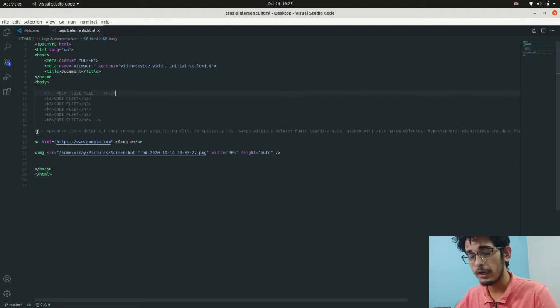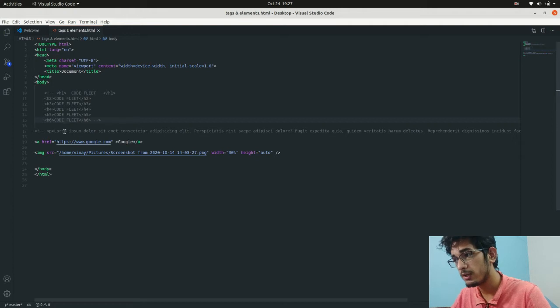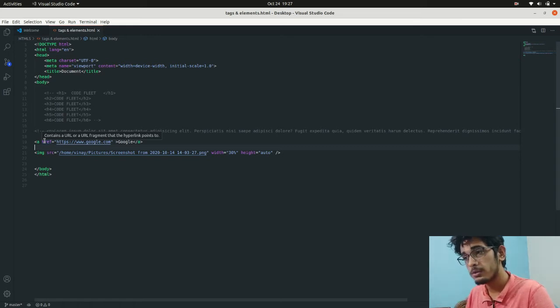I have the same file as before. As you can see, we have these headings here commented out, and we have this paragraph here, this a tag, an anchor tag, and we have this image here. Okay, so let me tell you what attributes are. Attributes are those properties that you define and that are used by the tags.